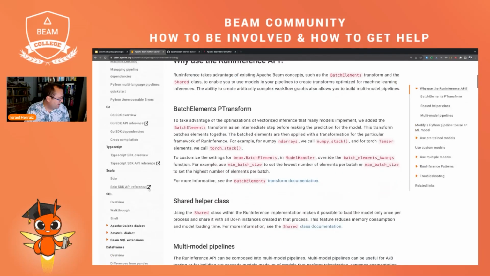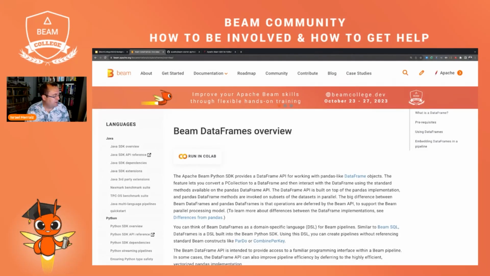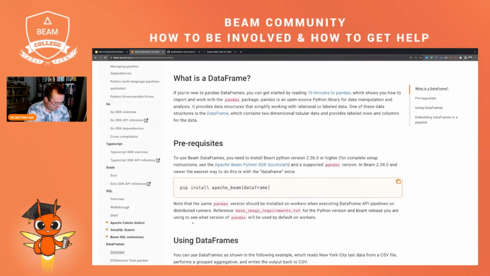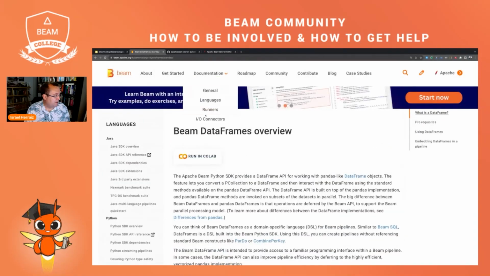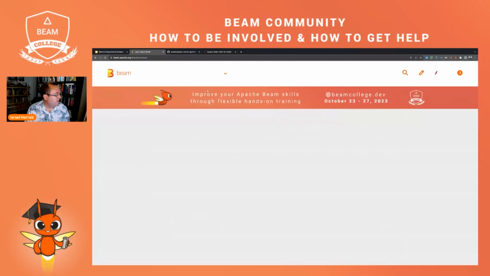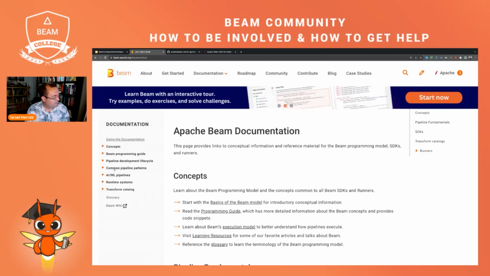And another thing that I like a lot is the DataFrames. Okay, so for instance, you have here some documentation about DataFrames, and you can also run it in Colab and so on. So have a look at this. And the last thing I wanted to mention, there is more documentation like the I/O connectors and everything. The last thing that I wanted to mention is this, the transform catalog, okay, and the Python. Almost the last thing, also the pipeline patterns.